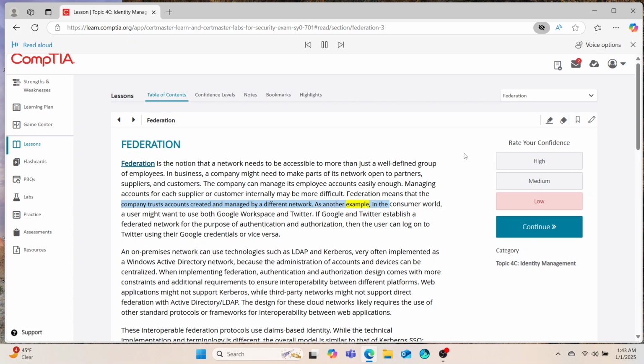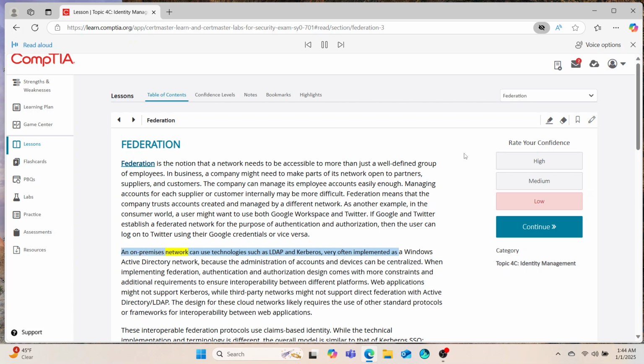As another example, in the consumer world, a user might want to use both Google Workspace and Twitter. If Google and Twitter establish a federated network for the purpose of authentication and authorization, then the user can log on to Twitter using their Google credentials, or vice versa. An on-premises network can use technologies such as LDAP and Kerberos, very often implemented as a Windows Active Directory network because the administration of accounts and devices can be centralized.